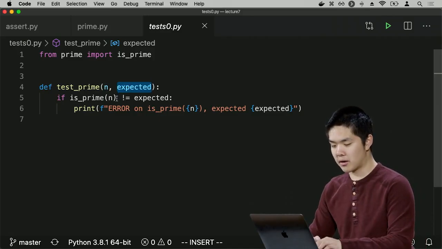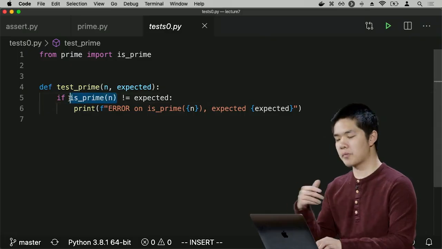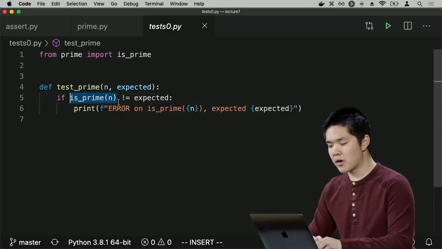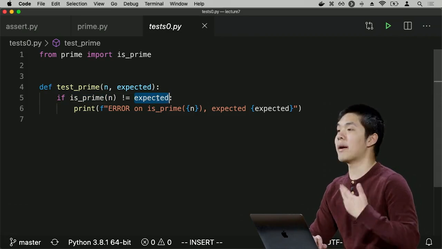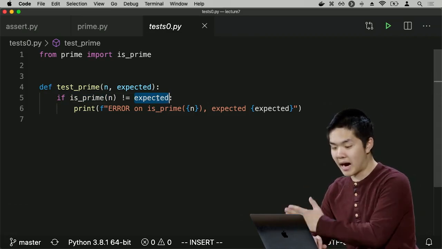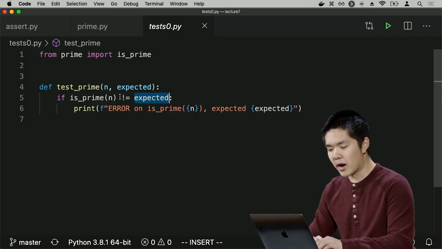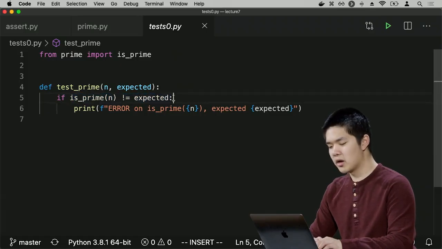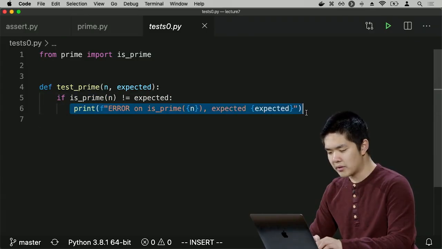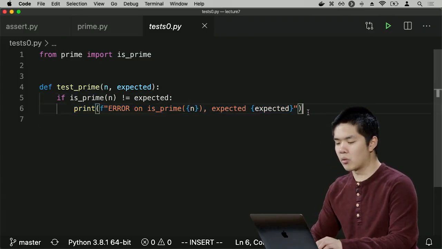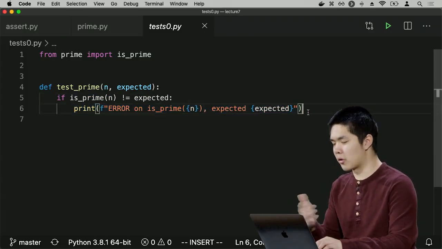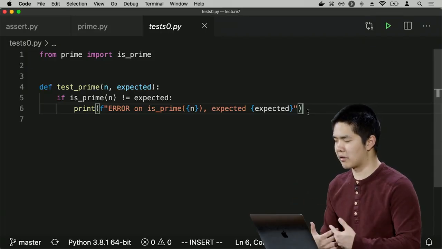What then is this function doing? Well, the function is checking. We're calling the isPrime function on this number n and seeing whether or not it is equal to the expected value, where we expect it to be either true or false. And if we run isPrime on n, and it is not equal to what we expect, well then we print out, OK, there's an error. We expected some value true or false, but it turned out not to be the case.